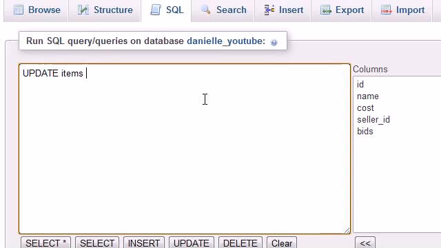Now after this, you need to say, okay, which piece of information did you want to update? Did you want to update the ID, the name of it? Maybe you wanted to change the price or the number of bids? Well, in order to do that, we first need to use the set keyword. Now, set means change, basically. After this, we write the name of the column or the piece of information that we want to change.